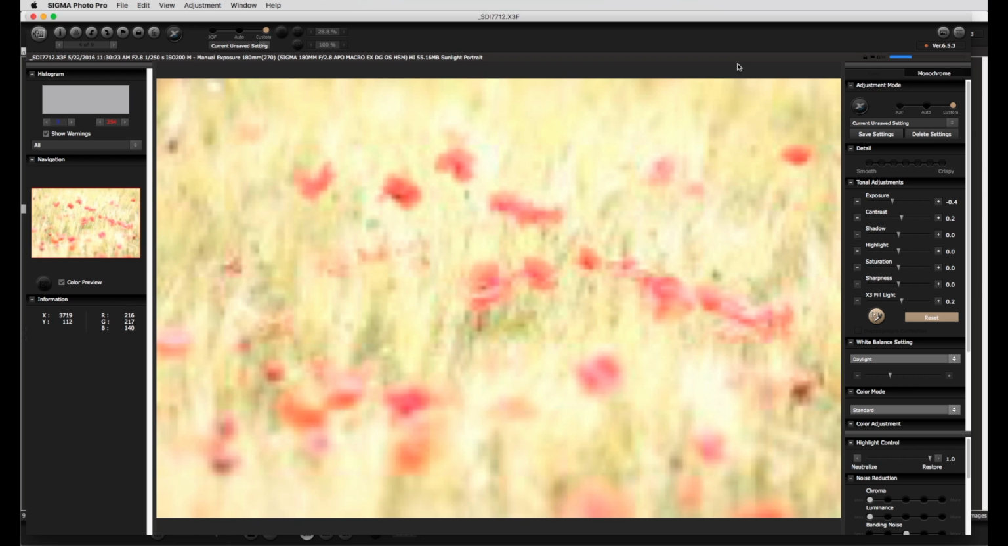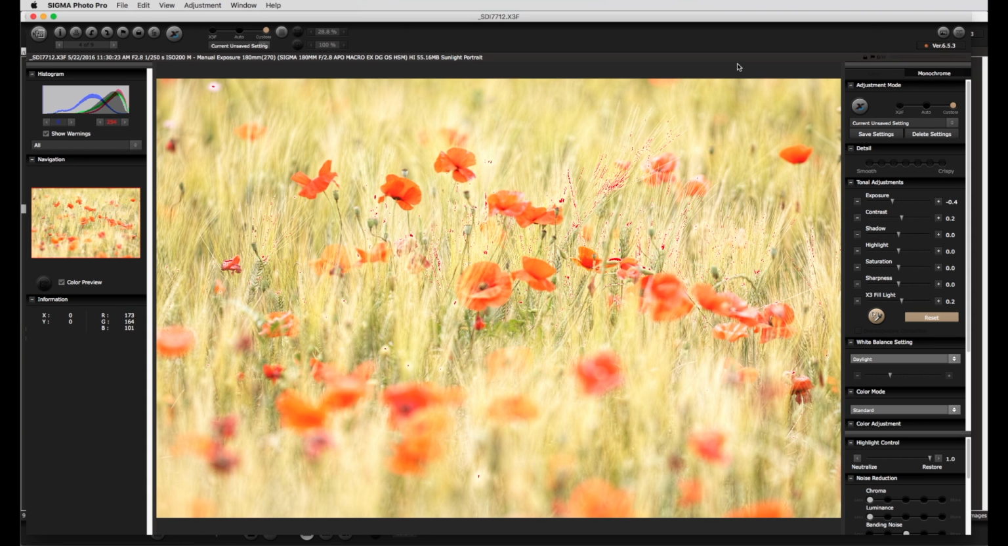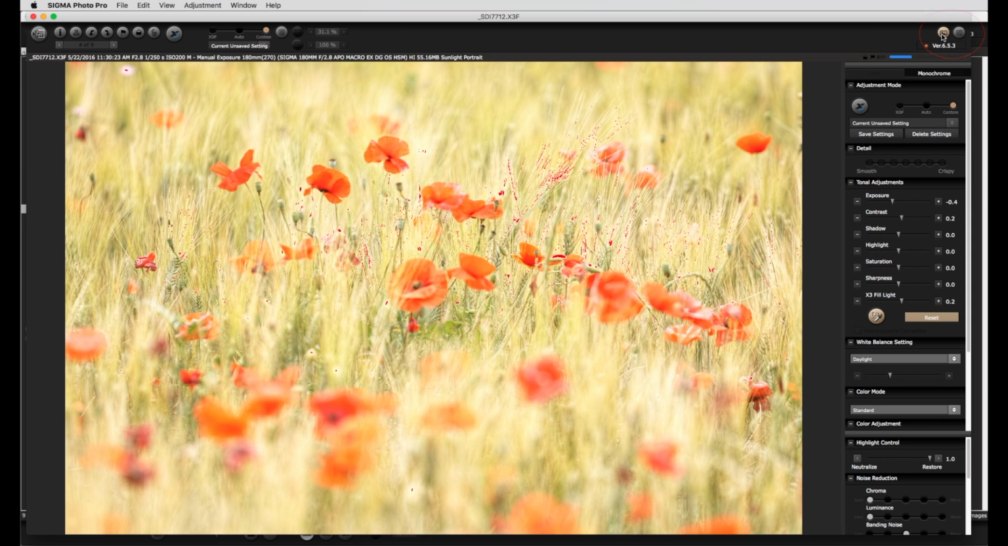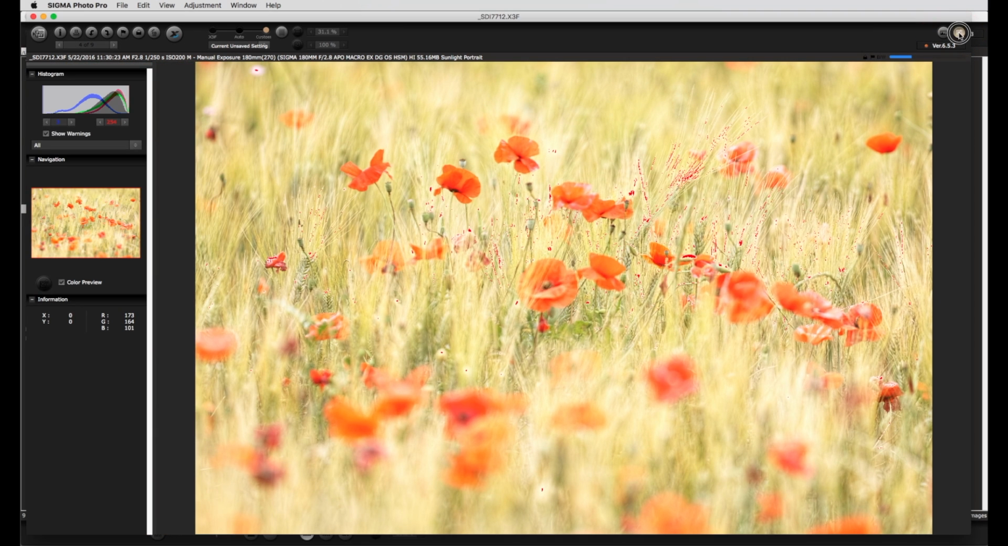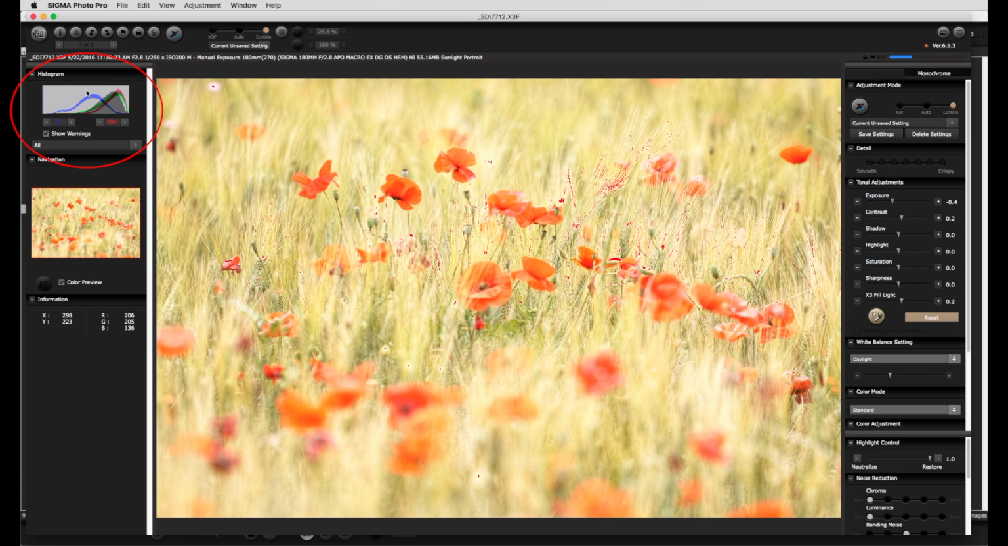Every change to the settings in SPP means that SPP re-evaluates the total effect of this change and the interaction of this change with all other settings from scratch. This understandably takes a few seconds, and patience when working with SPP is very much a virtue. At the top right here are the buttons that turn the editing menus on and off. On the left side is the histogram with the over and under exposure warnings activated.